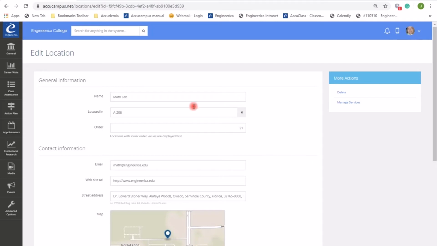First, enter the name of the location. Remember, it can be either the name of the building or the name of the entity within the building. In this case, it's the Math Lab, which is located in room A206.